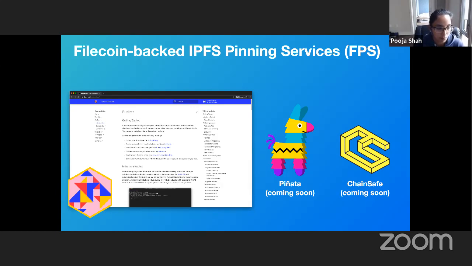So I think it's by far the easiest way to store your application data on these networks. I think there was a workshop given on this last week, and it's a really great product, so I would definitely recommend looking at that. The Pinata team is also doing a Filecoin integration, and Pinata will also be Filecoin-backed within the next month or so. And there's a team we've been working with called ChainSafe, which is also building an FPS. So you can expect to see these services come online very soon, and there should be more options for this in the future.